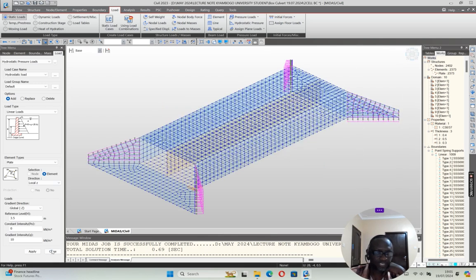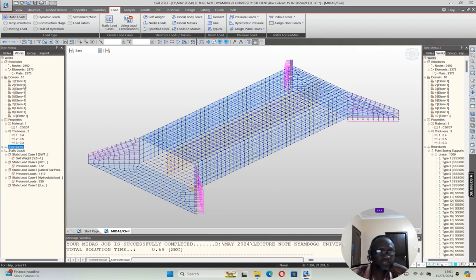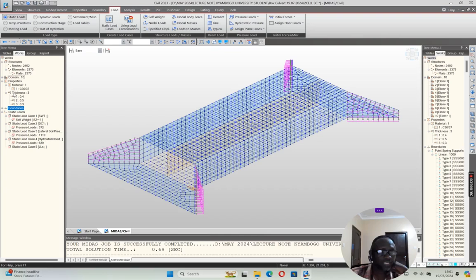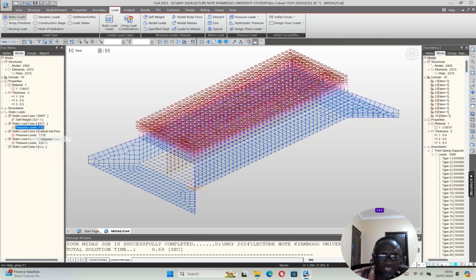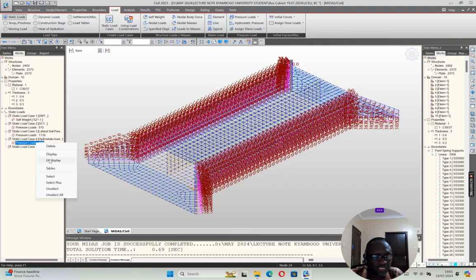Now after doing all the loading, I'm now done with this one. I can now view all the loading I'm doing. So in the tree menu, you can check that you have put all the domain, you have done materials, you have done everything. The self weight is given. Now the vertical weight you can display, and you can see what you have added. You can look at the lateral soil pressure, which is now everywhere. You can see you are doing the load cases differently, but now you can see everything. Then you have the hydrostatic.